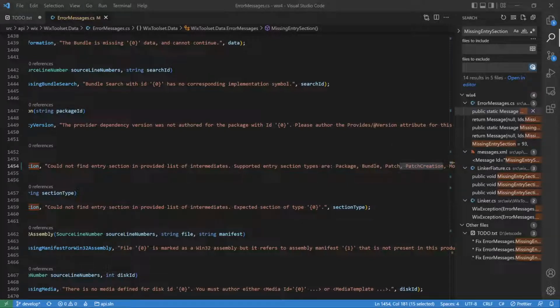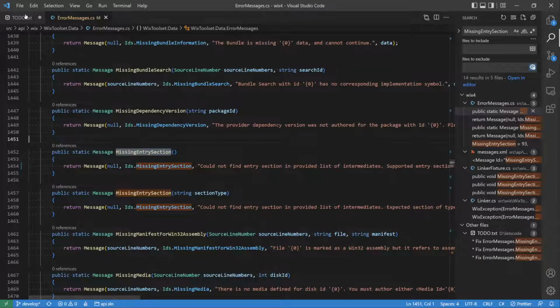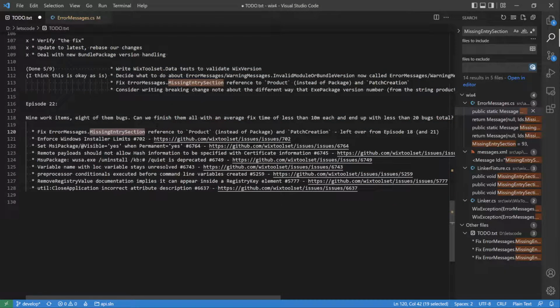I think that's everything. There we go. This used to say product. Now it says package, as it should, and all that. All right. Excuse me. Moving on. Yeah, see, patch creation. All right.